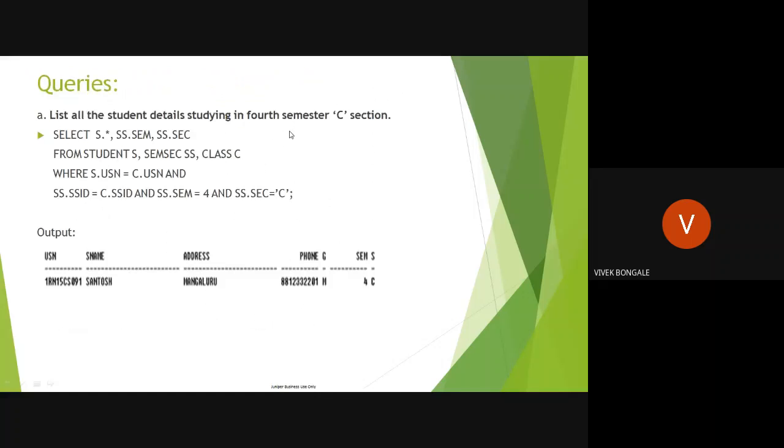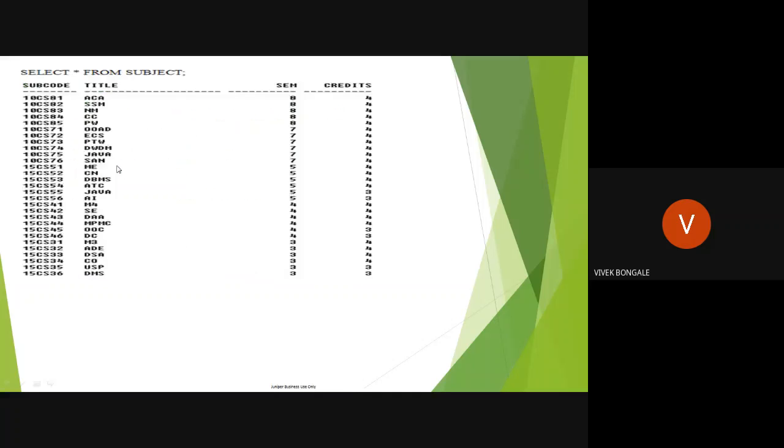Next sum is what? 8. Then section is what? A. But your condition is what? Sum is 4. Section is C. Right? Even though these two conditions are satisfied, these two conditions are not satisfied. So that value we are not considering. That information is not correct according to this query. So we have to check with the next value.